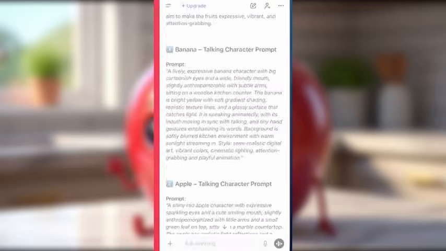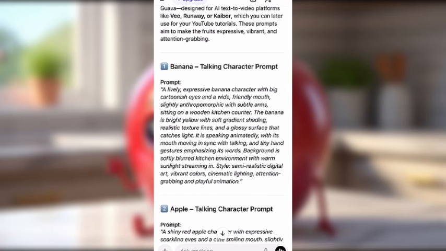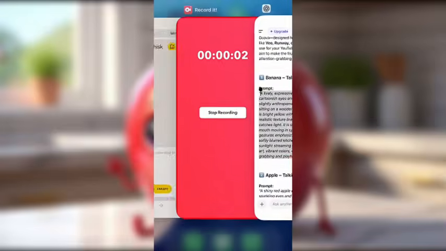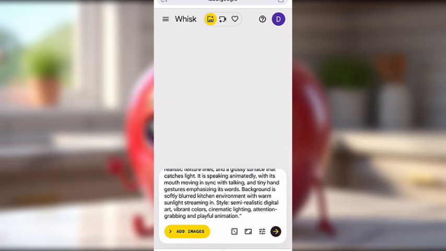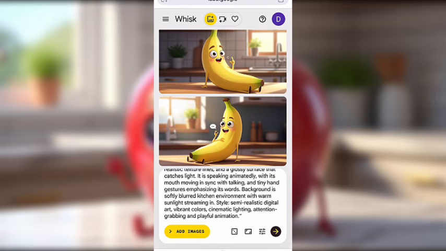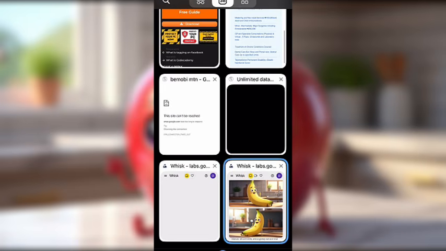Just come back to ChatGPT. I copied the prompt for that of the banana to start with, like this, and then I head over to Google Whisk. I'll place the prompt right here, and then you click on Generate. Okay, so this is what we got. Now I want to use the same prompt in Google Image Effects. Let's see if it's going to give us the same thing or something better.